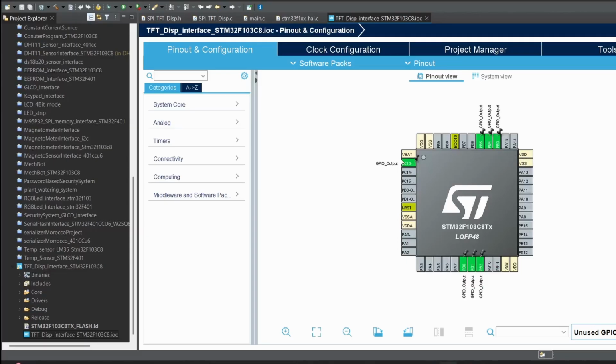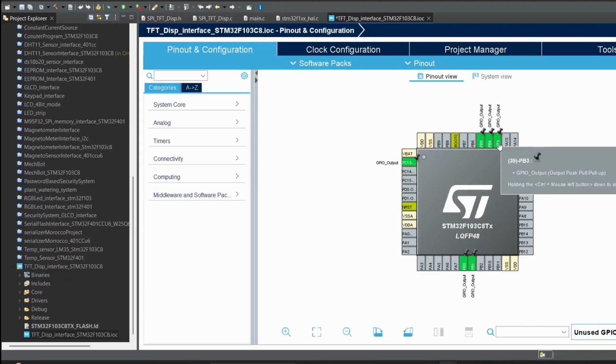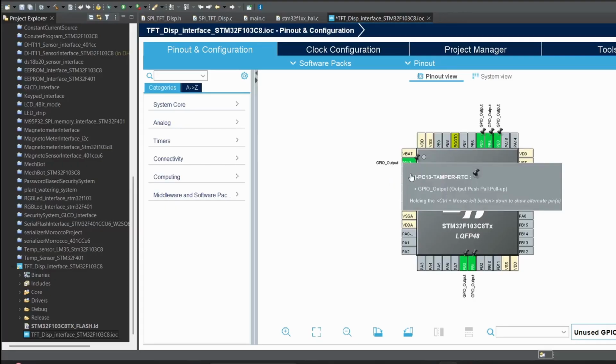PC13 is connected as GPIO output. You have to click over here, GPIO output. Then PB0, PB1, PB2. PB2 is not connected, so we can clear the state. Then PB3, PB4, PB5. So there are a total of 6 pins that we have configured as GPIO output.